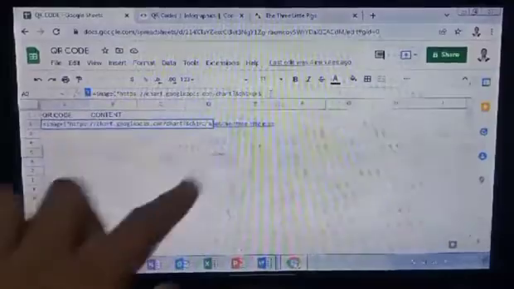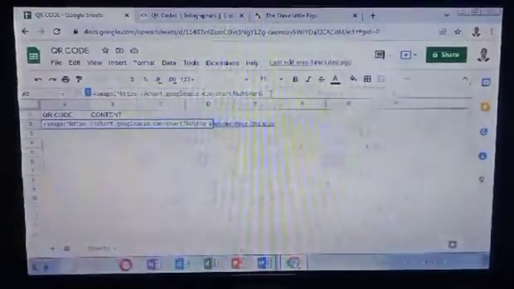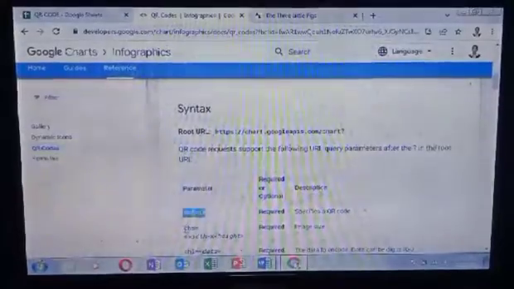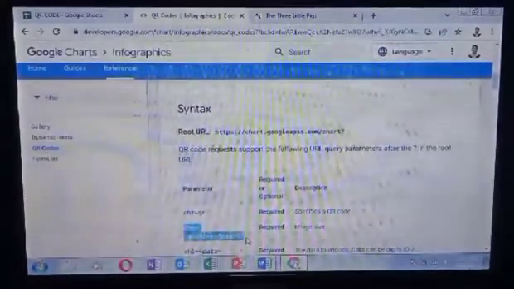Press enter and there you have your QR code for your content. Here, we use it for a short story, which is The Three Little Pigs.